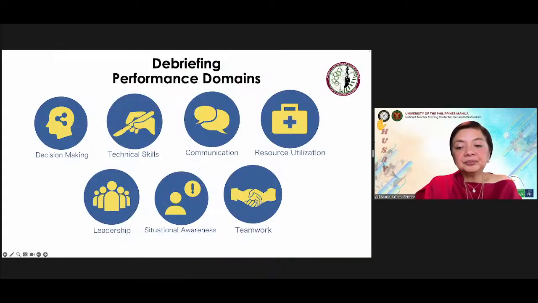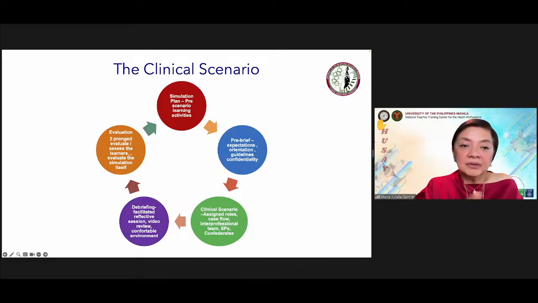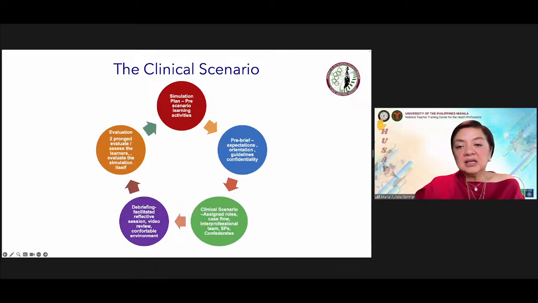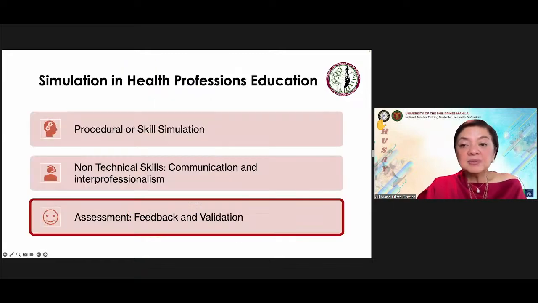Okay, so in terms of debriefing, these are the performance domains. It can help with decision making, technical skills, communication, proper resource utilization, leadership, situational awareness, and of course, as I mentioned earlier, teamwork. So the clinical scenario that we've gone through is the best method for doing the technical and non-technical skills. Okay, but it is a lot of work, but believe me, it is worth it. Okay. So next is assessment.